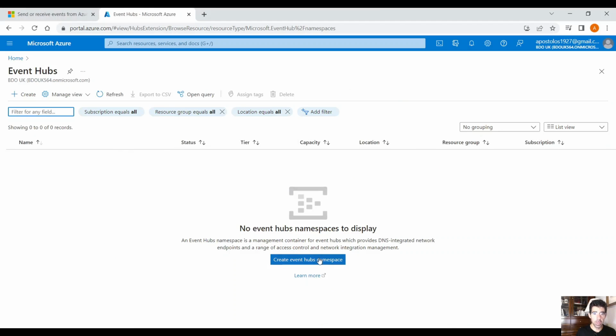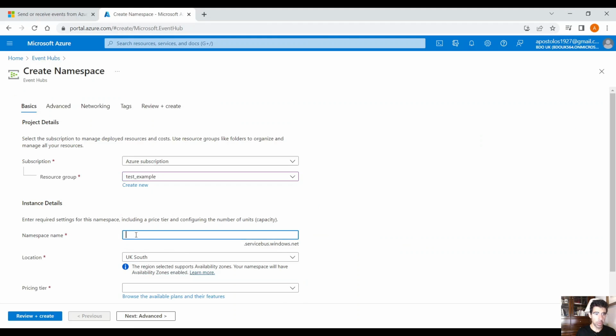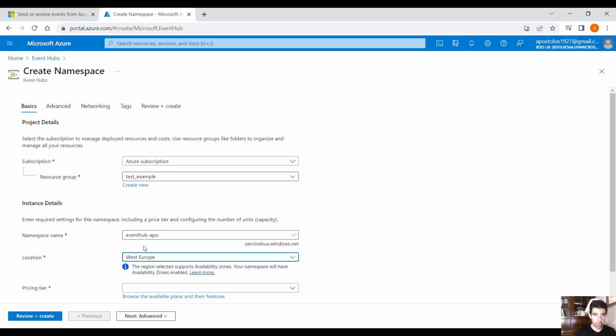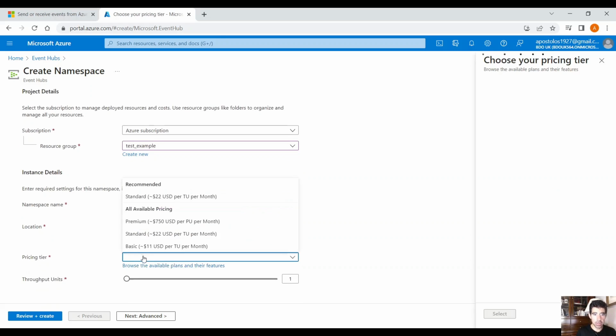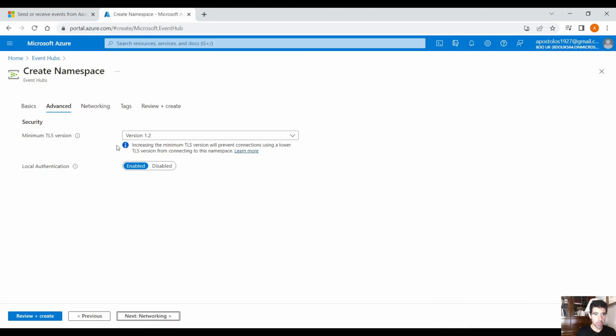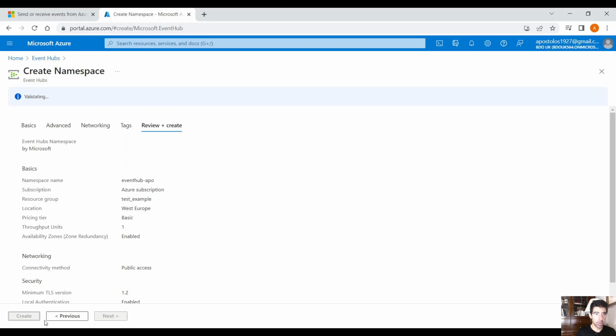Click on event hubs, create event hubs namespace. Let's create one. Select your resource group, event hub. Select your location, West Europe for me. Pricing tier, select the basic one. Throughput units, 1 is fine, we don't need more. Leave everything as is, review and create an event hubs namespace.